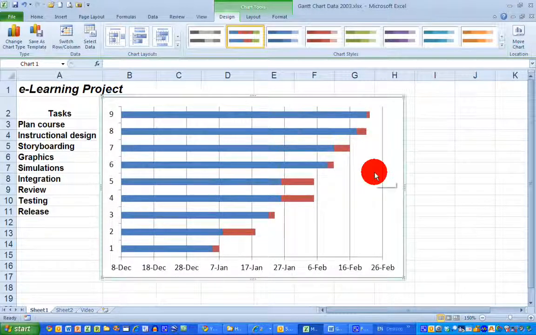Now one thing you'll notice here is that the 9 tasks on my chart are listed by number 1, 2, 3, 4, 5, 6, 7, 8, 9, and I'd like to replace that with the names of the tasks here on the left hand side. So that's the first thing I'm going to do.